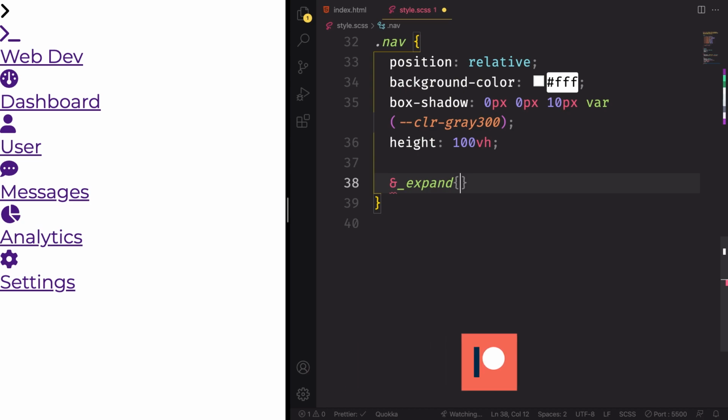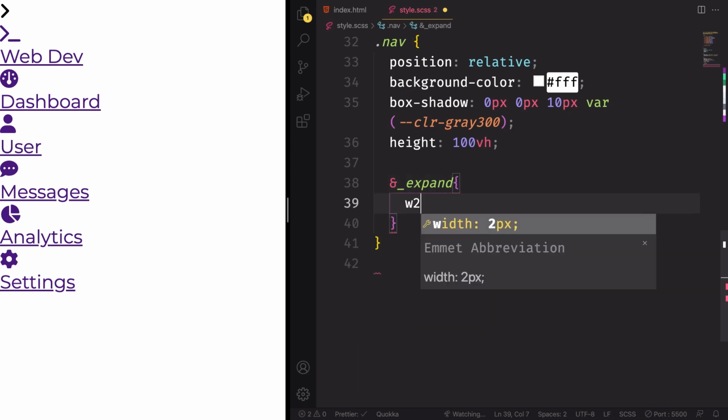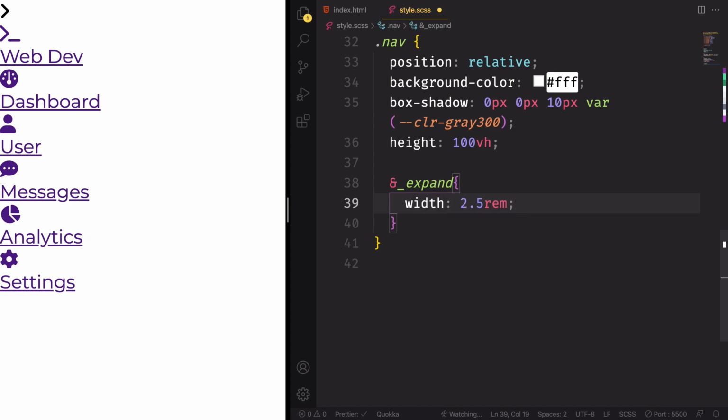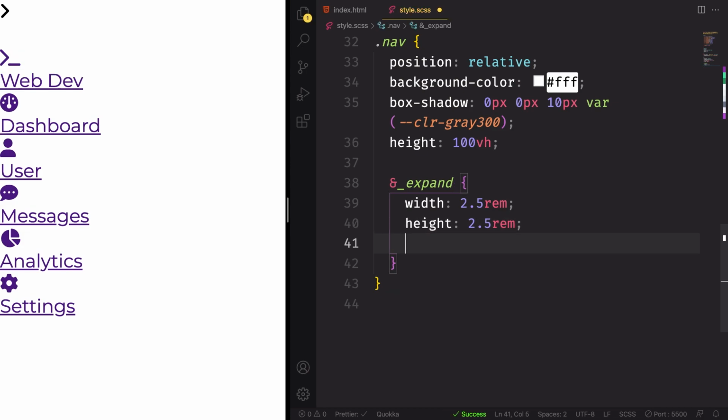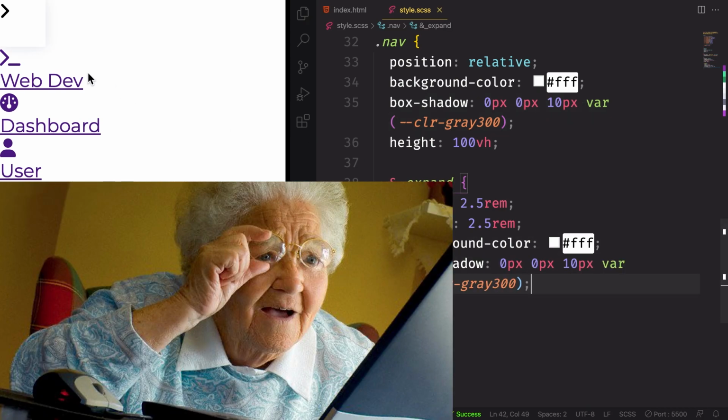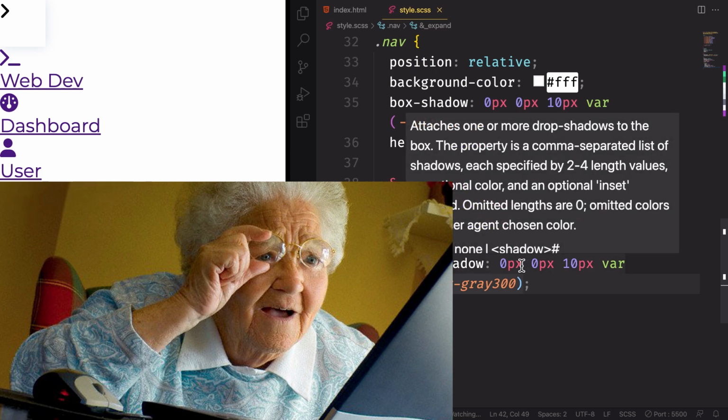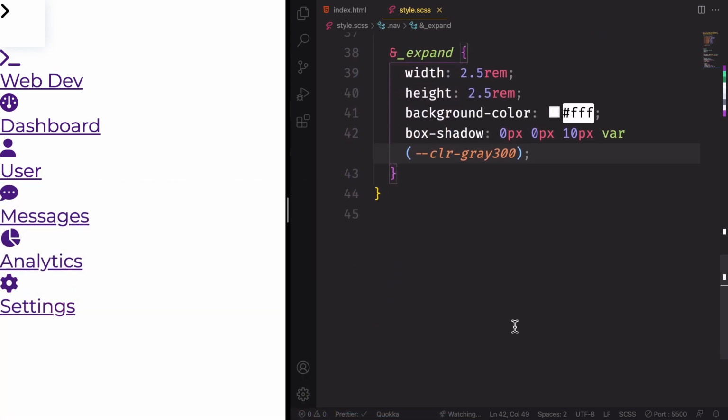Now we're gonna style the expand icon, okay? Let's start out by giving it a size, okay? It's gonna be a width of 2.5rem and the height also 2.5rem. As you can see, or imagine, you can't see, we have a square. The background color is gonna be white, okay? Let's pick the same box shadow from the nav, the same thing here. And now you can see that you have a square. We don't want a square, we want a circle, okay? So how can we do that? Let's use our good friend border-radius, okay? So border-radius, let's say 50%, and the whole thing is a circle, okay?